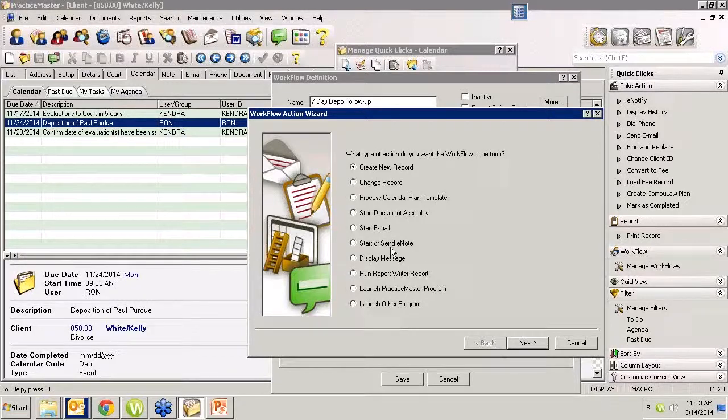We can start or send an e-note. That's what we did when we sent the e-note to say that somebody had added a time entry of more than 10 hours. We can display a message. Instead of sending an e-note to the controller, we could have just displayed a message that says, you just entered time that included hours worked or hours to bill of greater than 10 hours. Did you mean to do that? If not, go fix it.